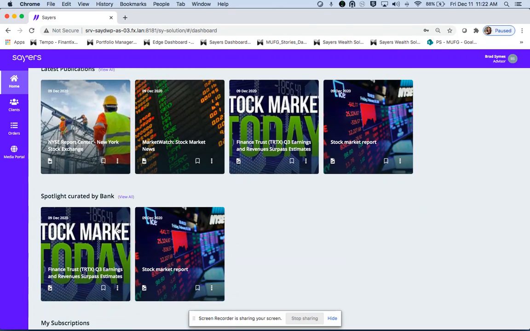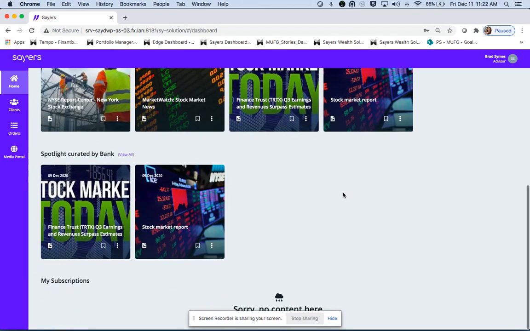And then we have Spotlight curated by bank. It also contains media which are specifically shared by the bank to the advisor. And then we have a next section for my subscriptions, which is not yet implemented. Here also you would see the similar cards of media, but it contains the media that this advisor has specifically subscribed to.